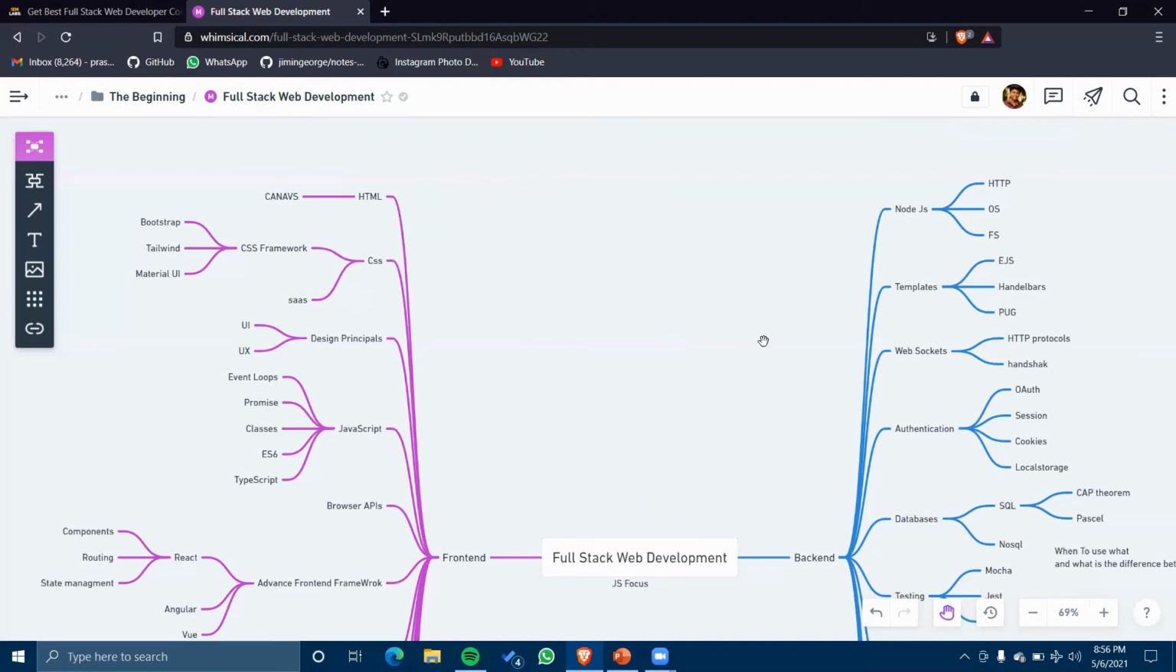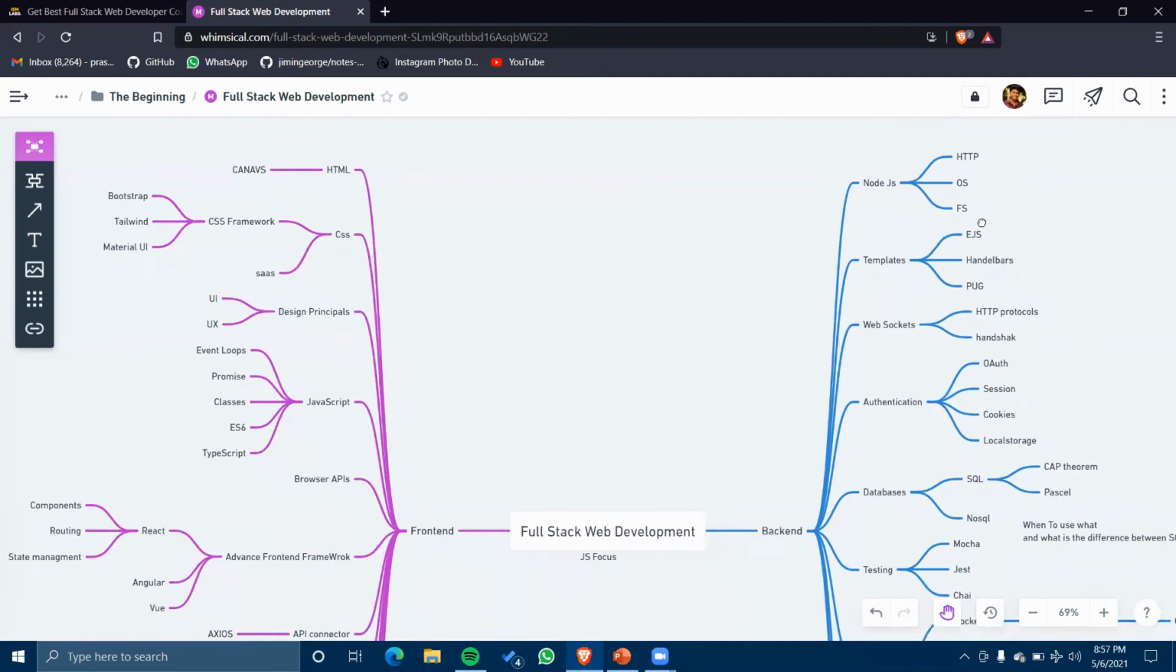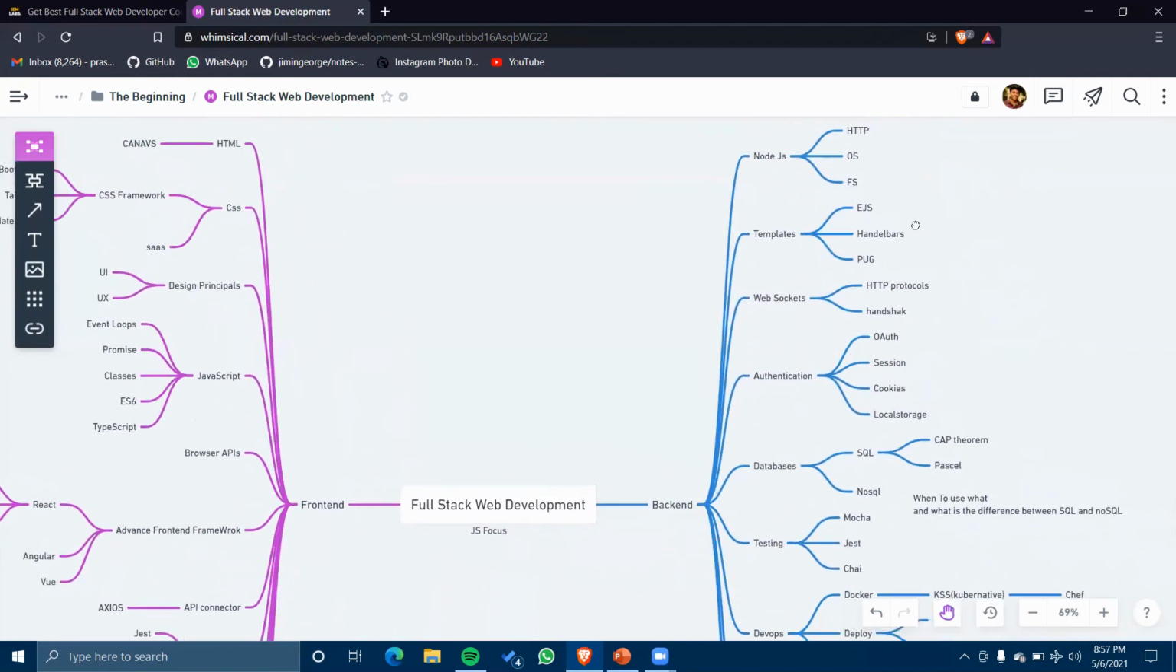So the most basic things are the HTTP module for creating a server, the OS module for dealing with the operating system, and the file system module for dealing with the file system of our system. Then we have EJS. Via the backend, we can create some content templates so that the user can interact with dynamic contents. For that, we have EJS, Handlebars, and Pug.